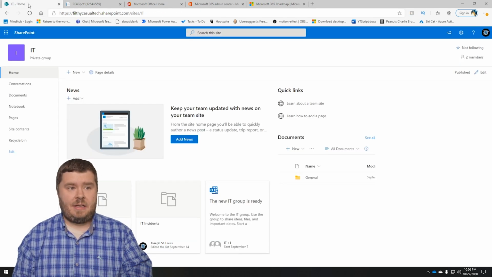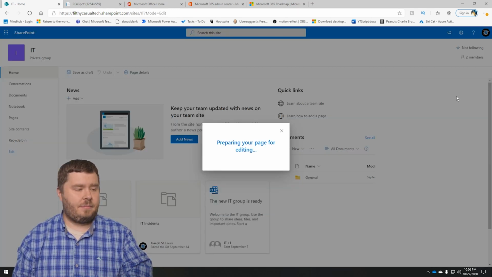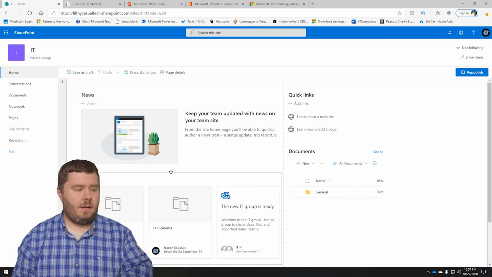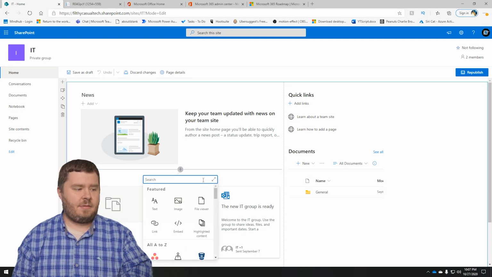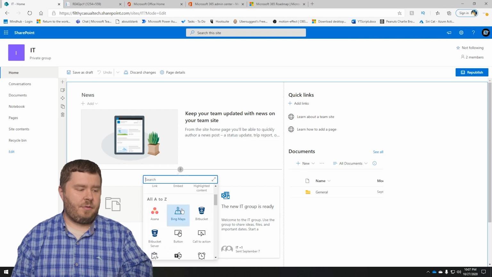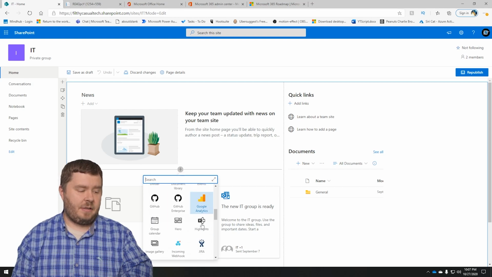As you can see here, I have my IT SharePoint page up. Just like adding any other web part, you need to be in edit mode, so I'll go into edit mode. From here, I can choose an area on the page and simply click on the add a new web part option, the plus. If I start typing it, it will show up, but I'll just scroll down and show you all.